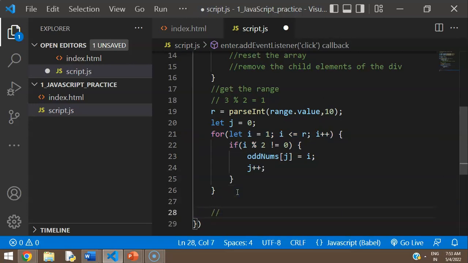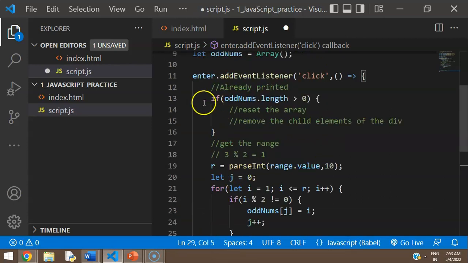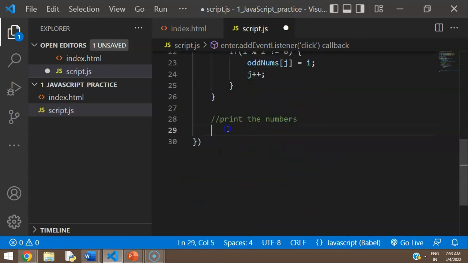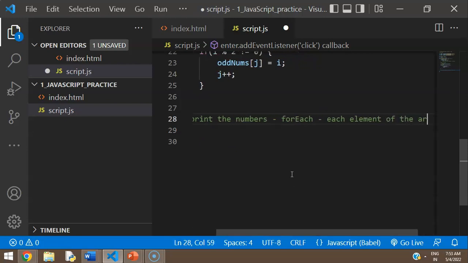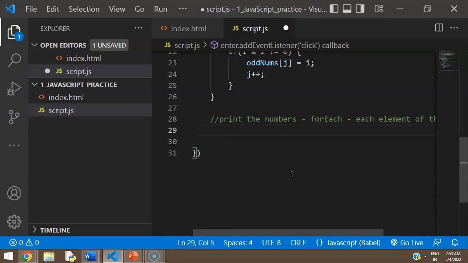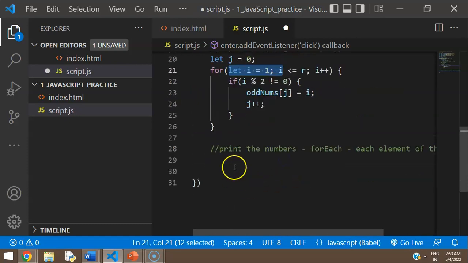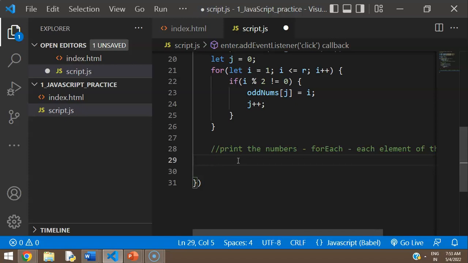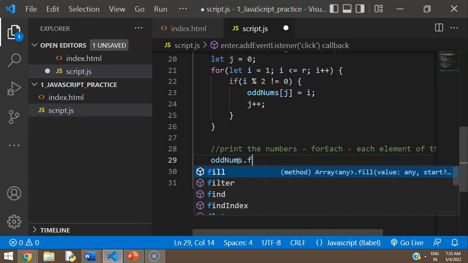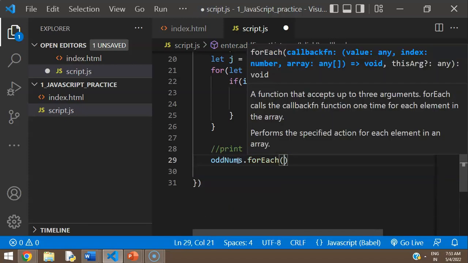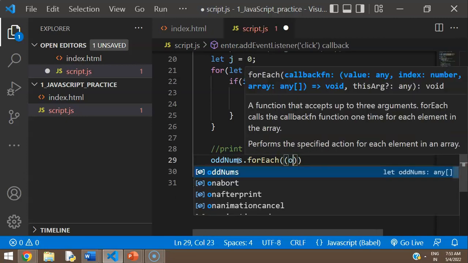And finally, what we need to do is print the numbers. This is why I didn't put this in first, because I want to show you how I print out the numbers. I'm going to be using the forEach method, which iterates through each element of the array. So it's an easy way of looping through the array. You can use your for loop for this as well, but with forEach, you save a little bit of time.